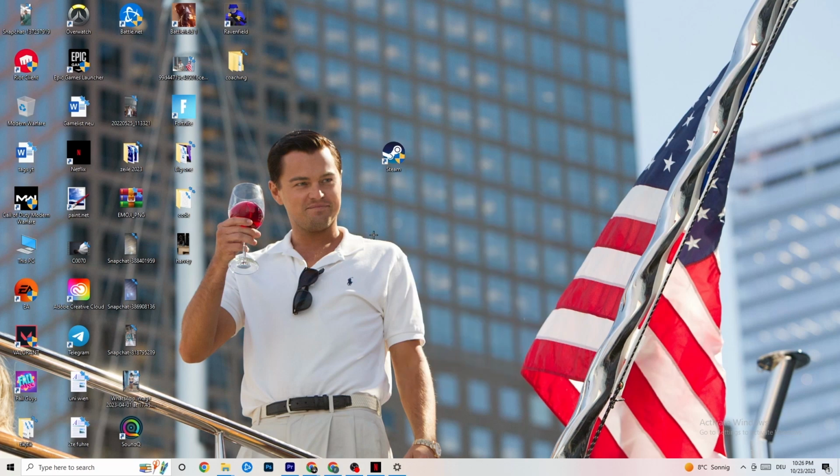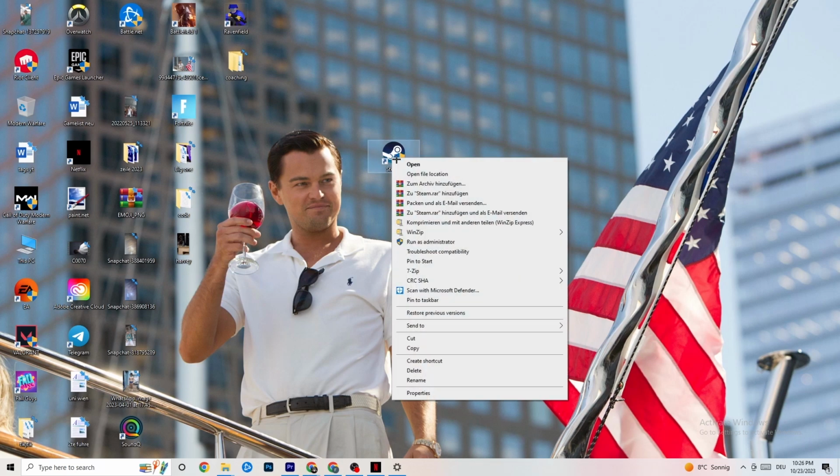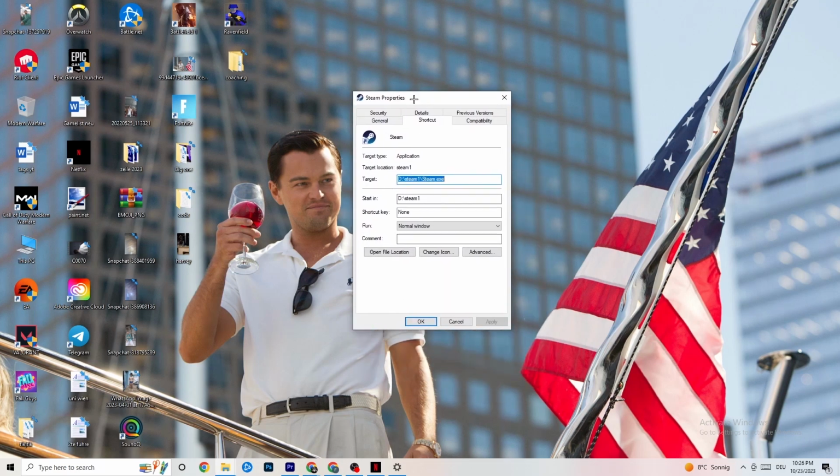You're gonna hit that. What will happen is really simple: it will pop up your launcher. And once your launcher pops up, I want you to start your game over the launcher and try to fix it by doing that. If this doesn't work, you're gonna close your launcher again, right click it, and go to the very bottom where it says properties. Once you hit properties, this tab will pop up.